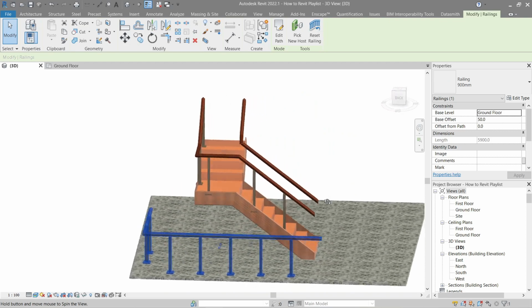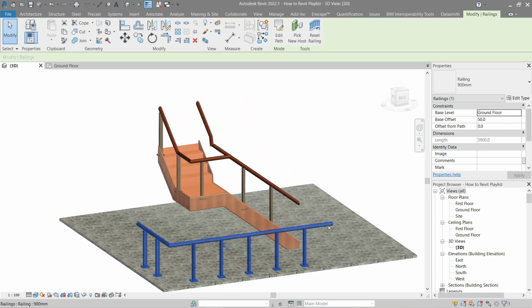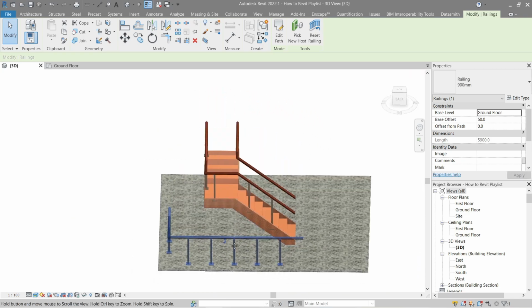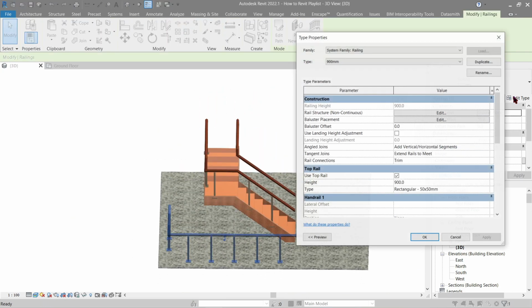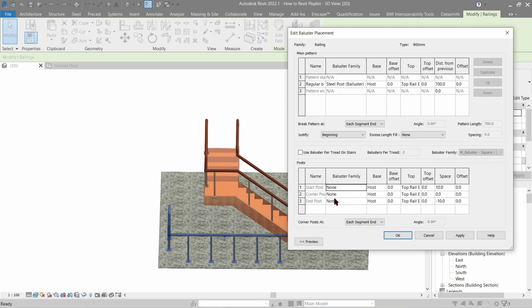Look at this. What are we missing? We're missing posts on both ends and here in the middle. How do we fix that? Again, let's go back here. Baluster placement here in this area: start post, corner post, and end post. So if we place this one here, let's just copy paste the name. This one, same here and here.